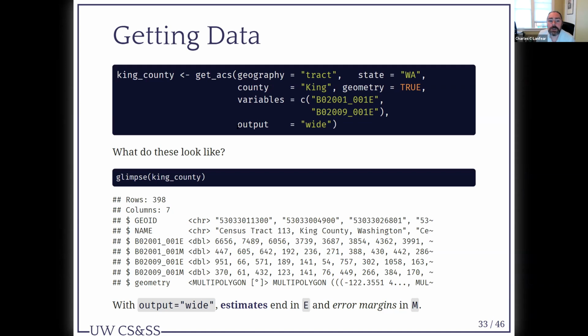Then I say I would like my data outputted in wide format. So as I've talked about in this class, there is long data and there's wide data. The thing is, in tidycensus, wide data is actually what we typically think of as tidy data for our purposes. If you say output wide, what you're going to get from the ACS is this.